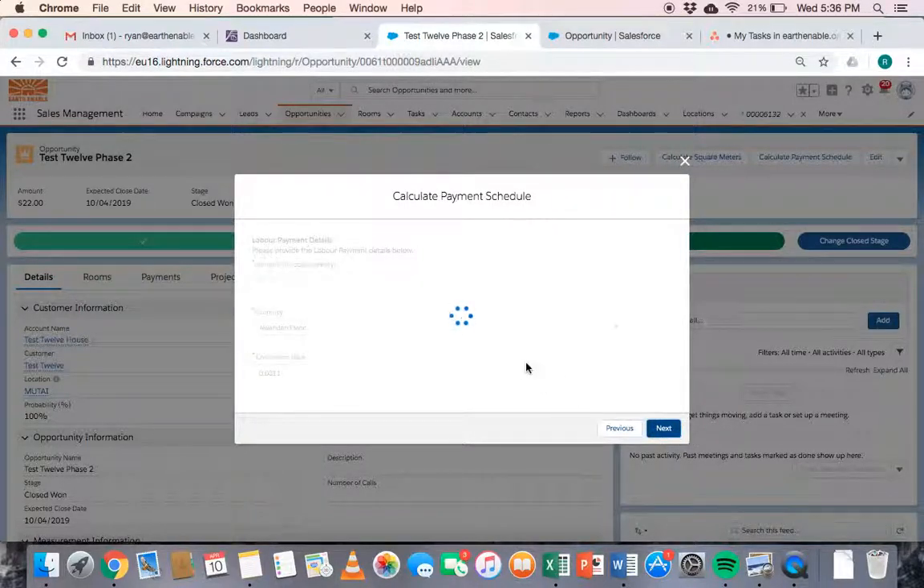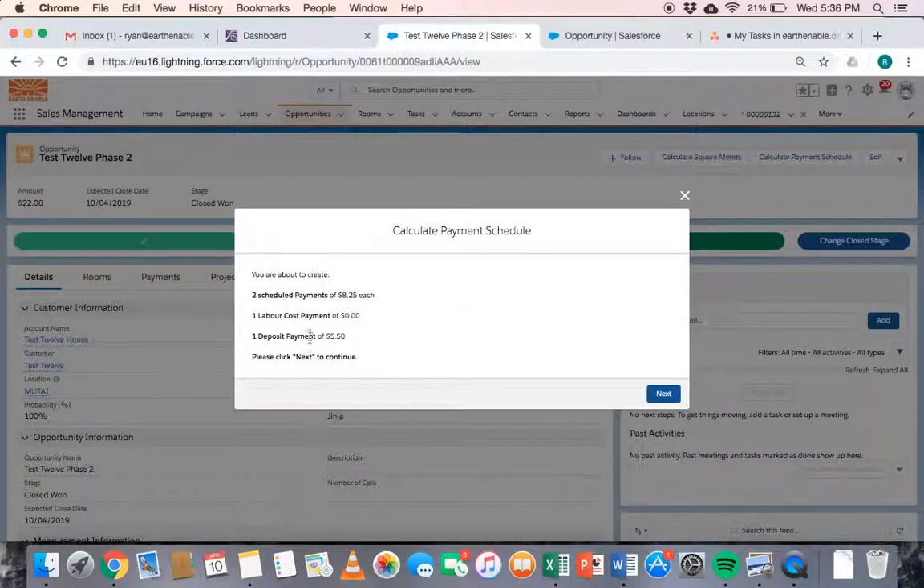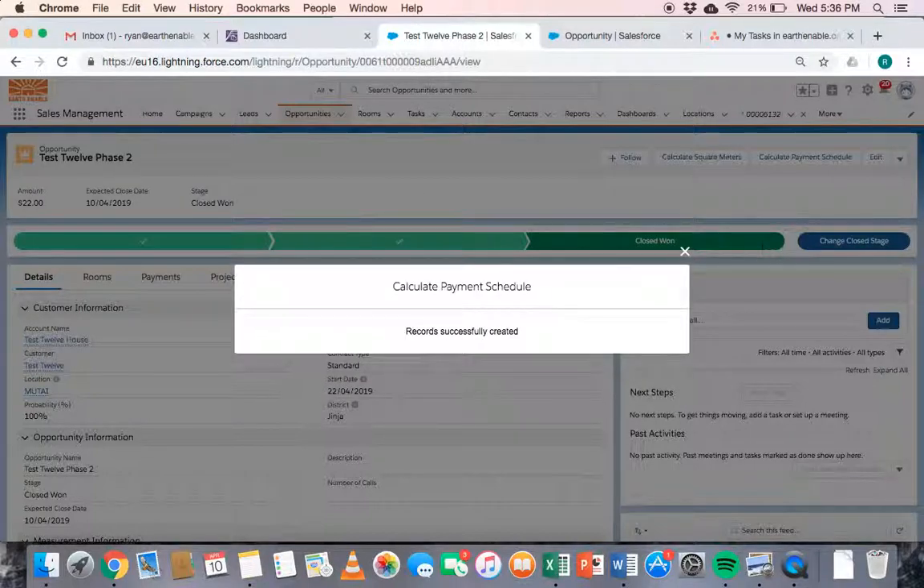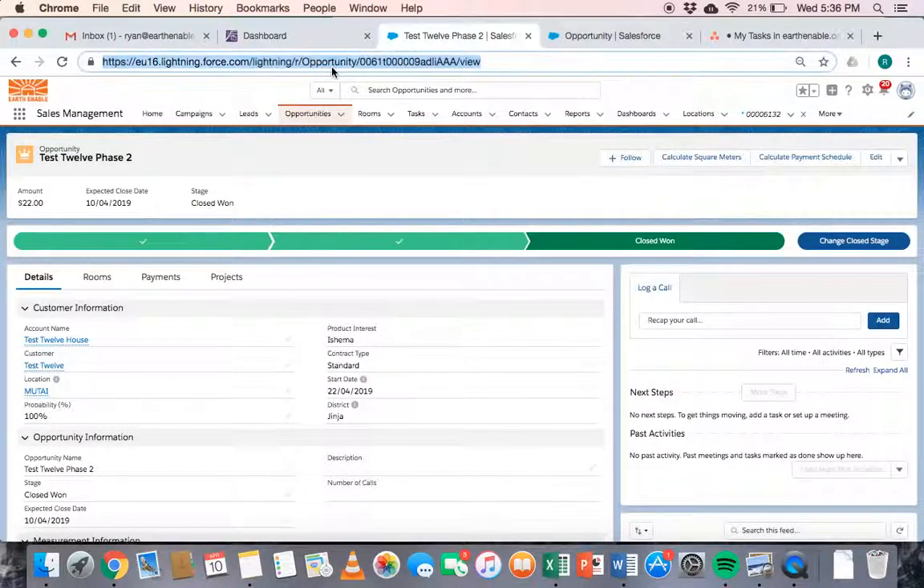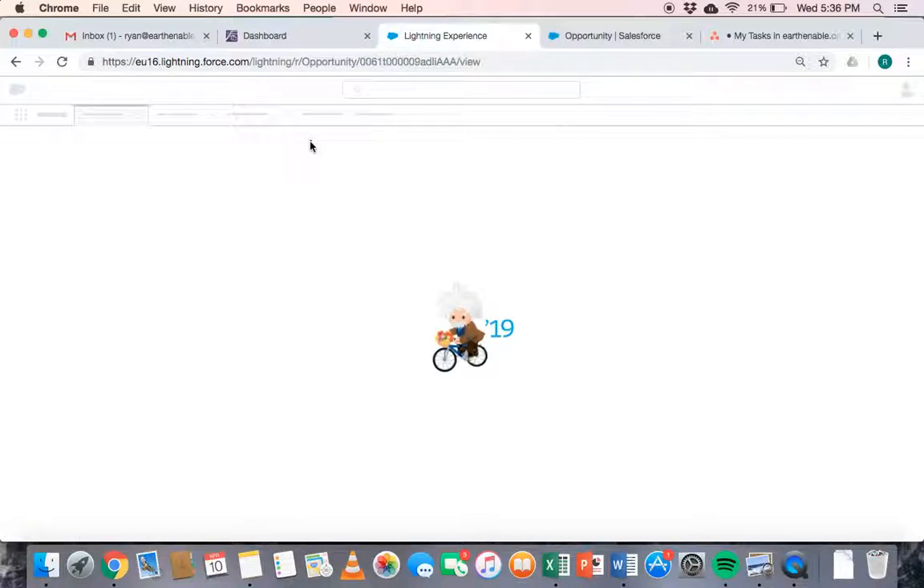And we can see now the payments, right? So check that these are correct first. You don't have to rush to clicking next. Check that this is actually what you want to create, right? Okay. Now that I clicked next, the records have been successfully created. We're going to reload the page to be safe.